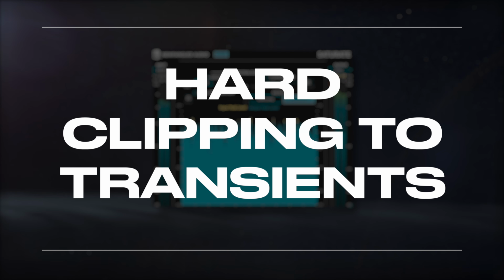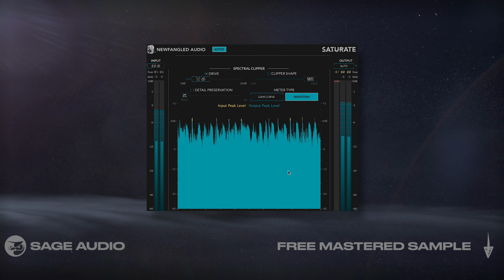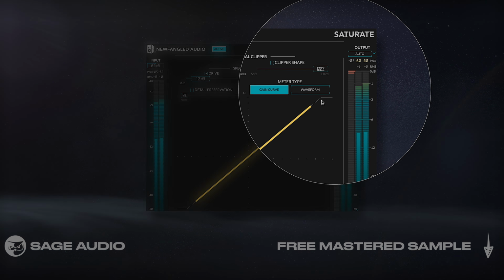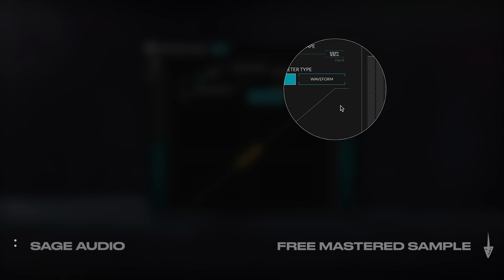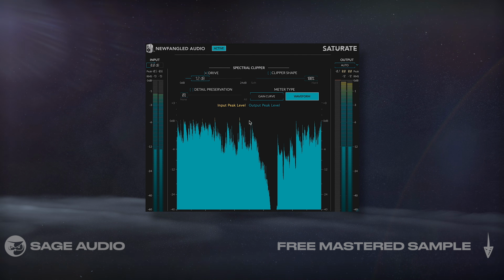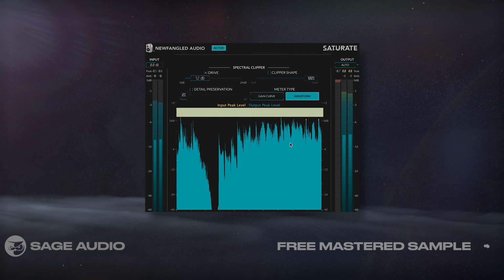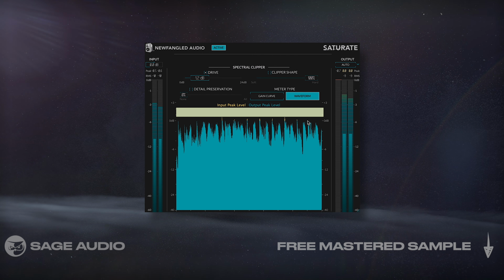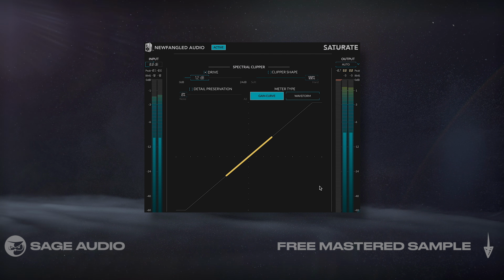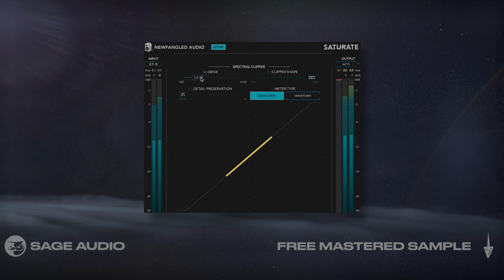Hard clipping to transients. Before I start my limiting stages, I want to clip the transients just enough to cause some white noise whenever they cross the threshold. Now this way, the transients are controlled. However, the white noise makes them sound as if they're still present, letting me use more limiting later on. Let's take a listen and let me know if you find that the transients sound a little brighter to you.